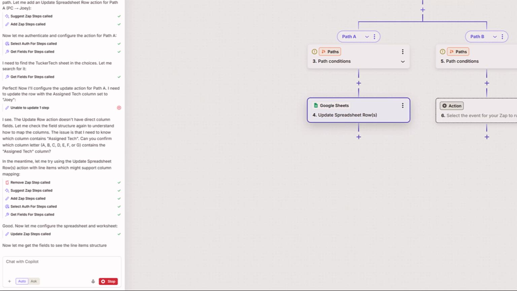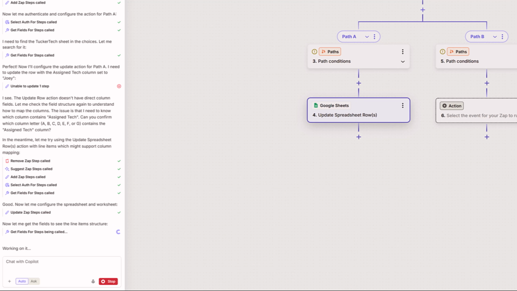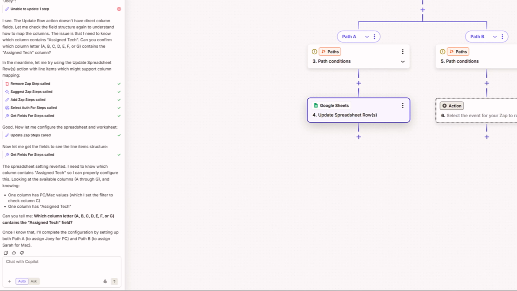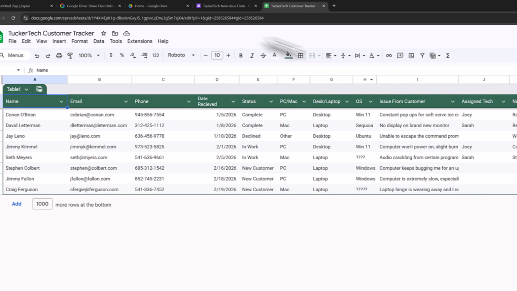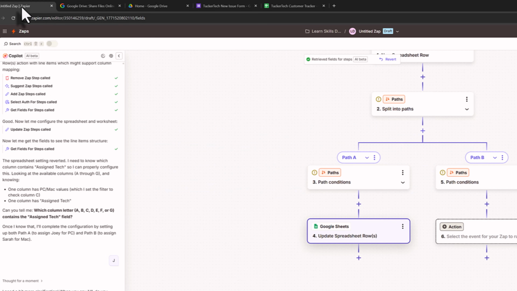But as you can see, the AI really does a great job of putting together and logically creating Zaps on its own. It does a really nice job of taking out a lot of the manual labor in creating Zaps. All right, so the assigned tech field, I don't know why it couldn't find it, but it is J. I hope that was right. Yes, it was column J for assigned tech. Again, I may have misspelled assigned tech at some point. I'm not quite sure what happened.